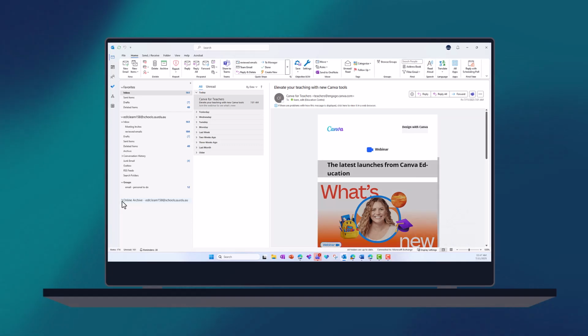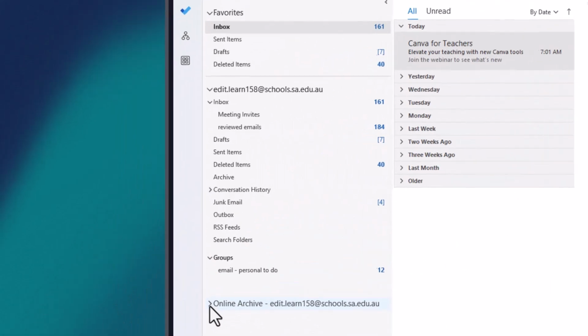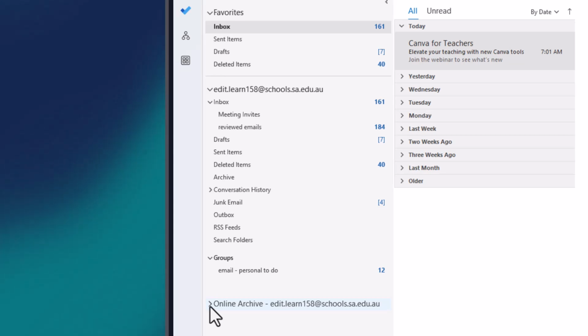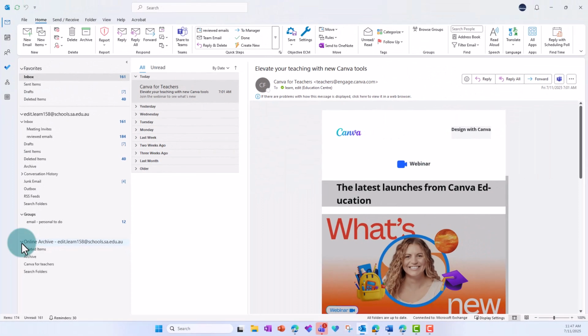In Outlook Classic, access your online archive in the left pane of Outlook. You may need to expand it to see the folders. You can create and manage your folders just the same as you would in your mailbox. To move emails from your inbox to your online archive, select the email and then drag and drop it into the folder in your online archive.